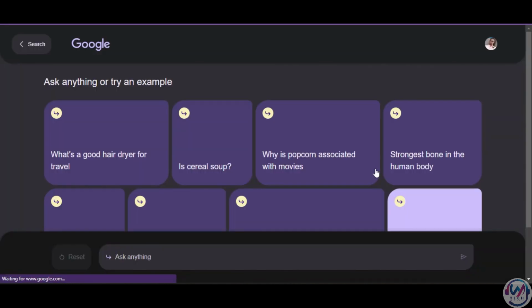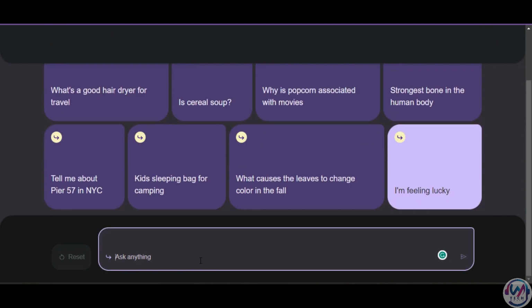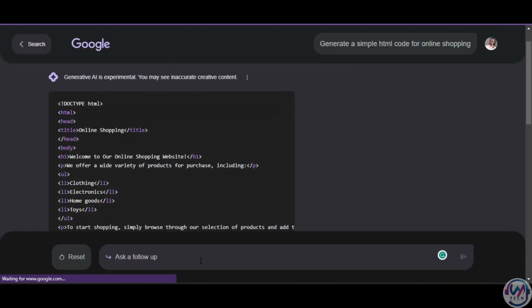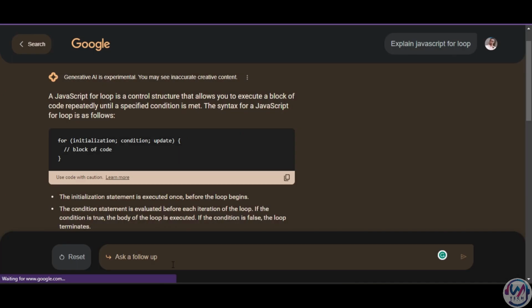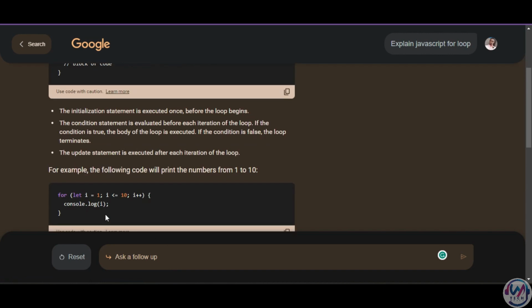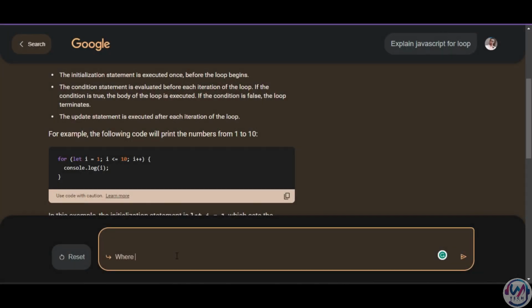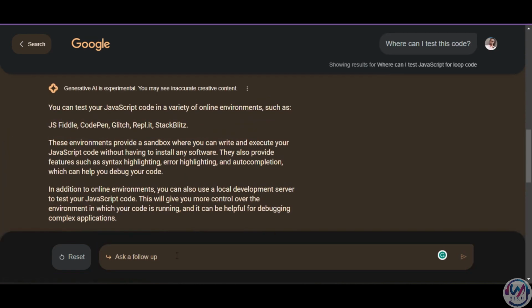Next is a new feature called Code Tips that aims to assist new programmers, from helping in generating a simple HTML code to explaining coding concepts like JavaScript, Python, and more. For languages like JavaScript, it can explain concepts like for loops and provide code snippets to help you learn with examples. You can also ask the AI where you can test out code samples online and it will suggest suitable sites for running the test code.